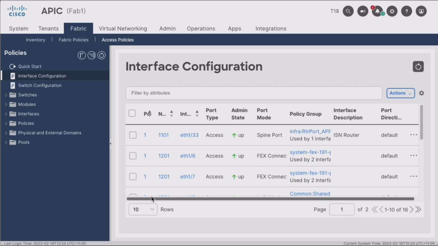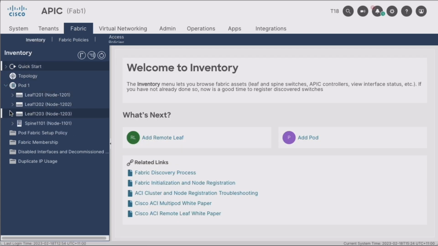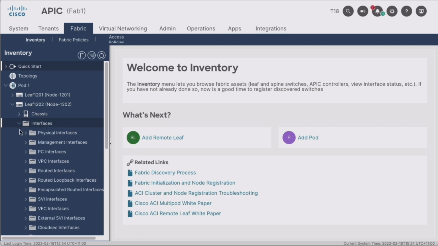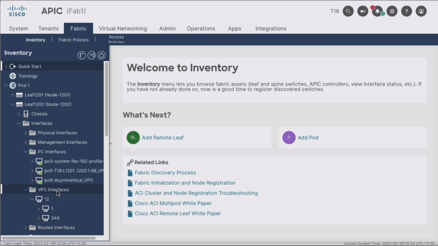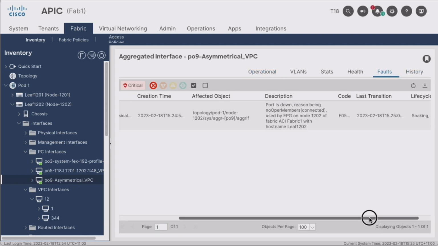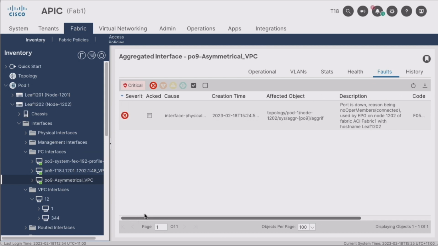Let's go back to ACI for a tick and go to our inventory and open up our pod. So on leaf 1202, I can go to interfaces. The best way to check a VPC interface, of course, is not to go to VPC interfaces, but go to port channel interfaces where you see them anyway. Whereas down here, you've got to pick a random number to figure out which one it is. But here I know it's this guy. And, well, it's showing a fault here, but I expect it's still soaking. Yep, clearing. So I can see clearing there. It'll go away in a second.